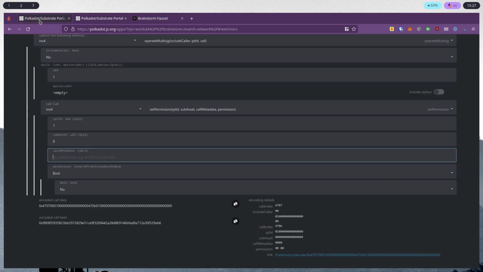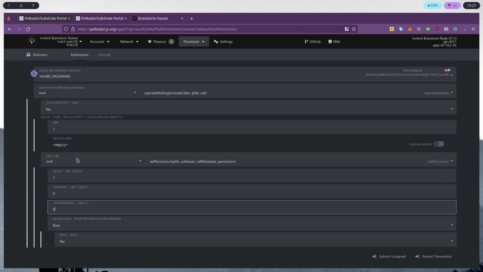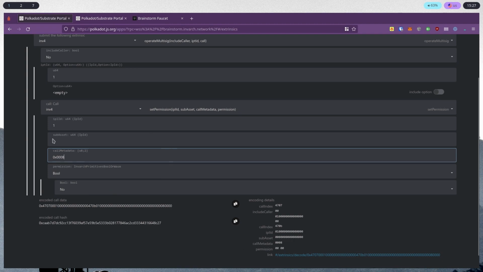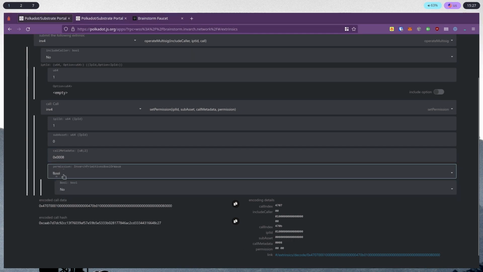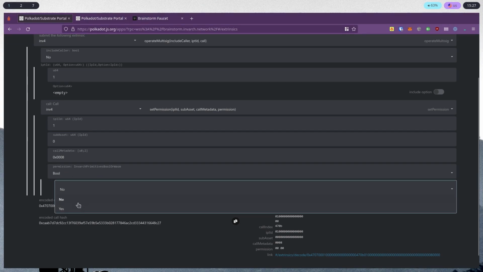So what we want to do is go back here, call metadata. We have to start with 0x because this is hexadecimal. So 0008. Okay, and permission, we're going over WASM later. Let's keep it at a bool right now. Boolean, this is either yes or no. Let's give it a yes.